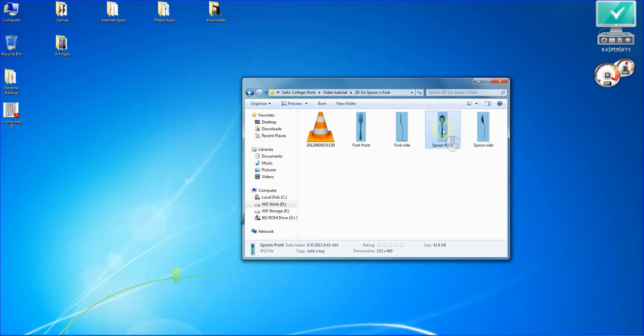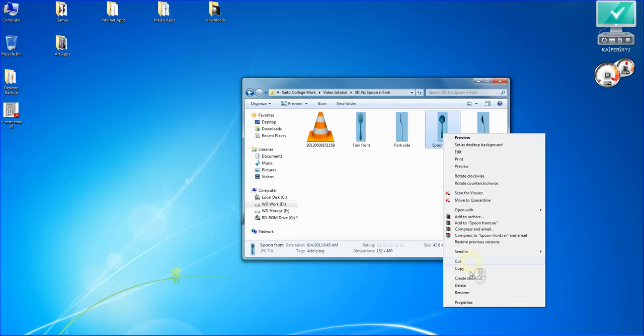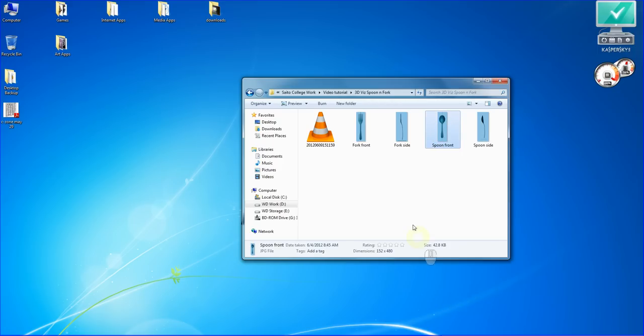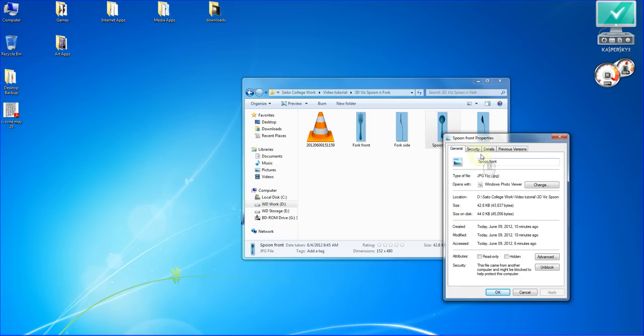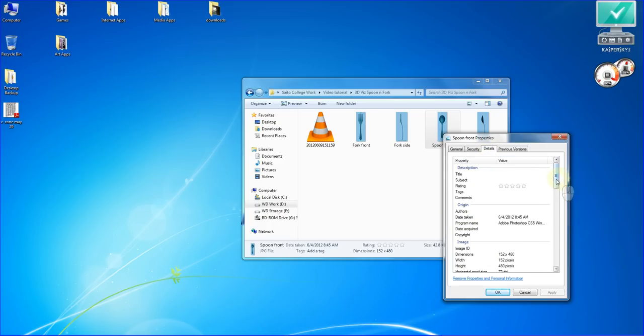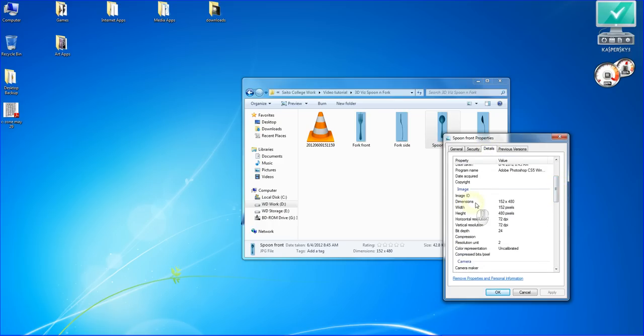So for those of you who are using Windows 7, you can right click on it, look under properties, look under details, and it should give you the dimension. Right now it is 152 times 480.